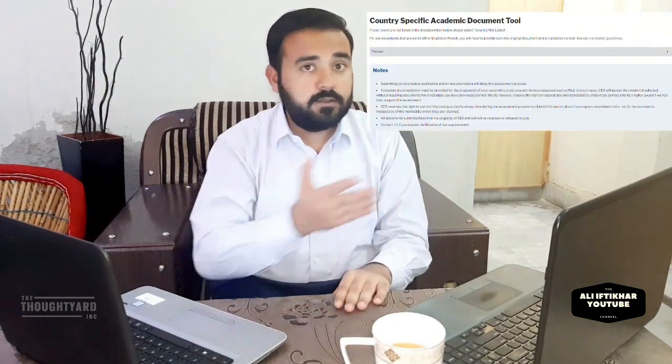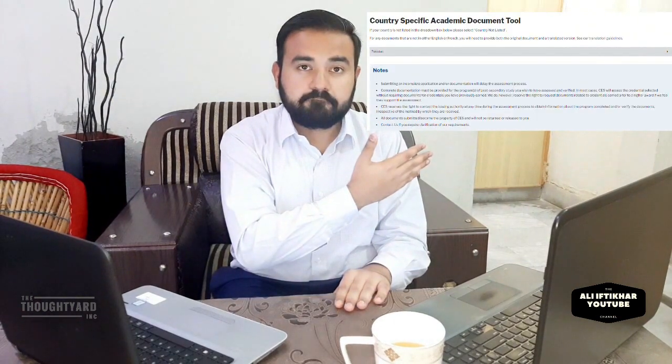When you have those documents attested and sealed by HEC, and now you have those documents in your hand, you can send them to Comparative Education Service, University of Toronto. But if you're from India or let's say any other country, then you will need to use the country-specific document tool. If you look it up, this is how it will appear.